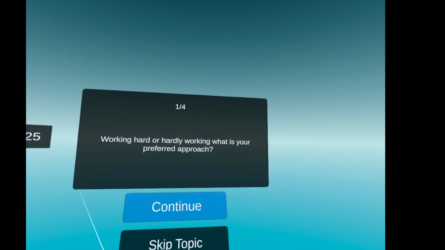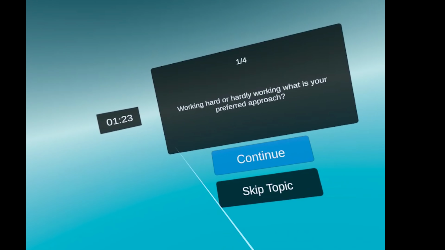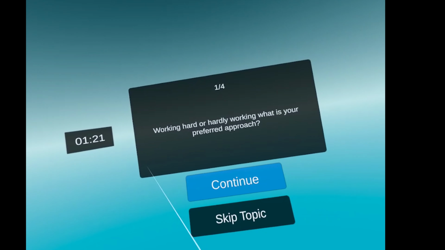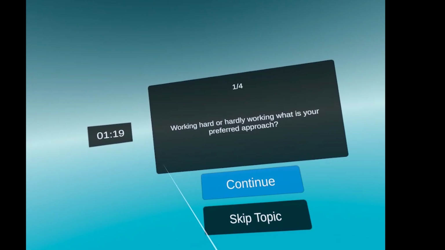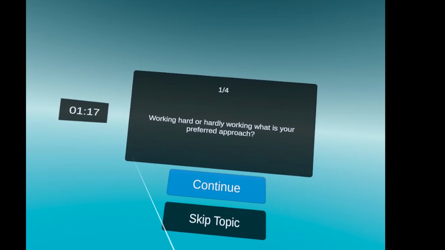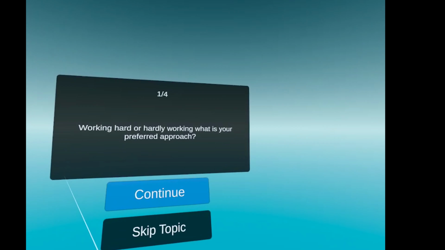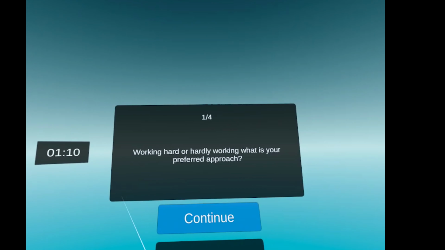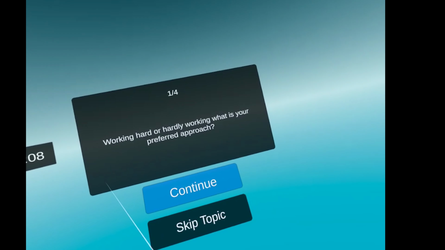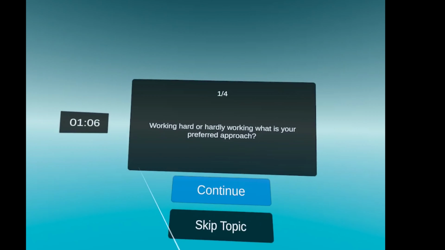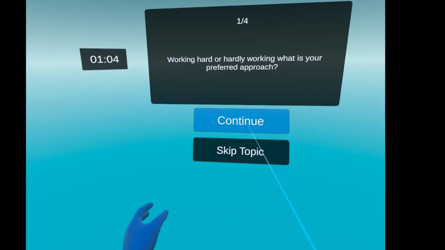Working hard or hardly working? What is your preferred approach? I would say I find myself definitely working hard, gravitating towards that. I do like to find unique ways of making the process more efficient, but once I make it more efficient, I often find myself just working more on other things.